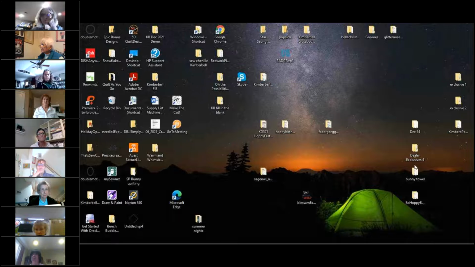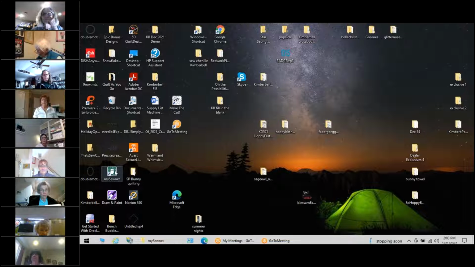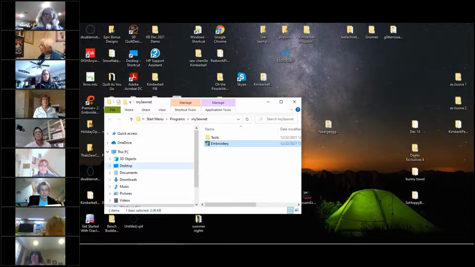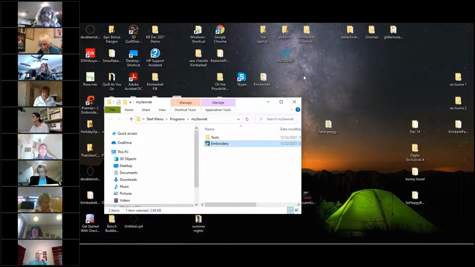Share, and my Sew-net should be up down here somewhere. My Sew-net. When we start going through this, just make sure your grid size is set at the default, because you will want it to be there today when we start moving stuff around.